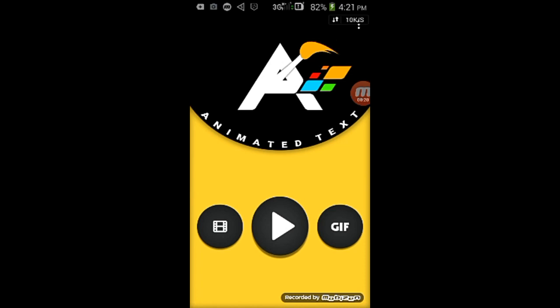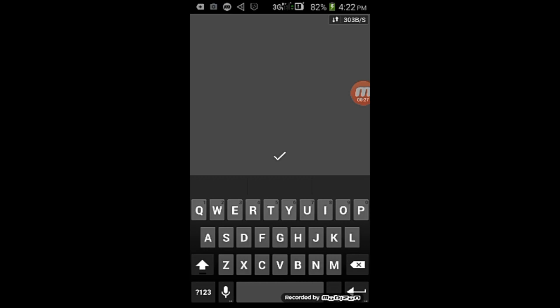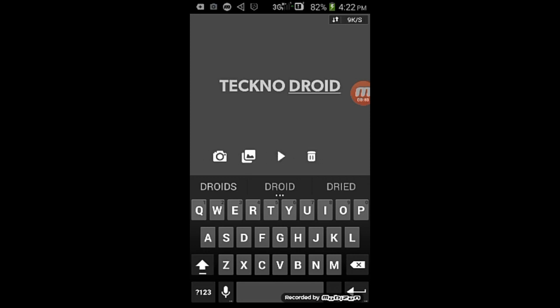Tap on the play button. Here you can write your channel name. I am writing Techno Droid. Then tap on tick button. Then on play.